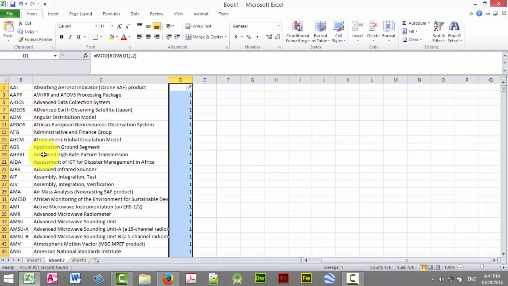And there is our comma delimited file that we can upload, after we delete this D column, into our preferred flashcard program.